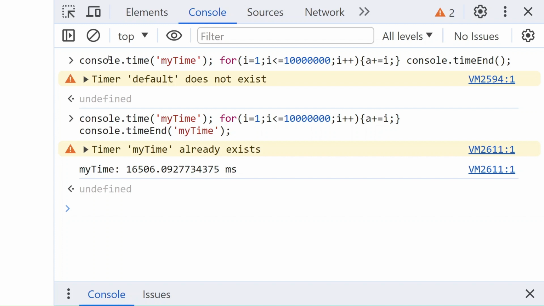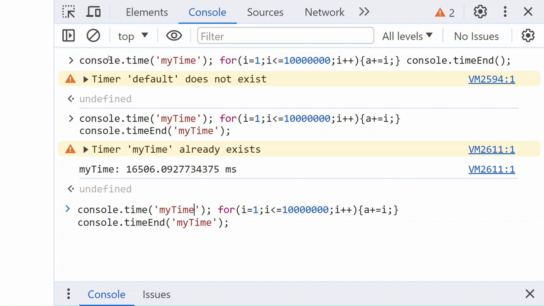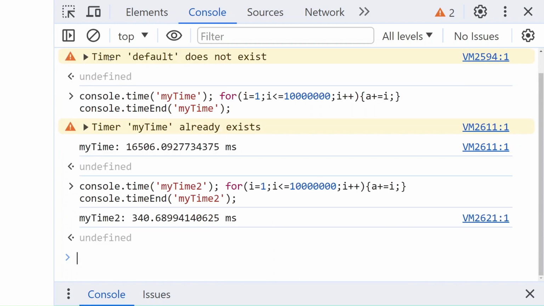So again, let's do a more appropriate test. Let's say timer 2 and timer 2, and now we will see how much time it will take just to sum up all these 10 millions. Okay, so it's now more realistic. It's just less than half a second to do this. So now we know exactly how long it takes to execute my function. And actually you can do the same in your code. You can just wrap your heavy code with console time and console time end and execute it.